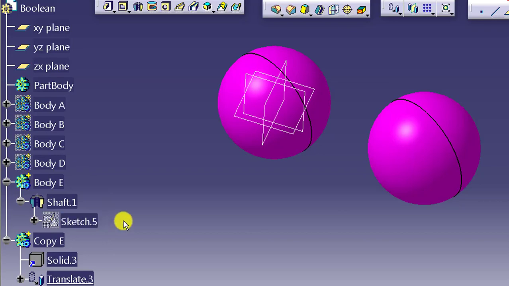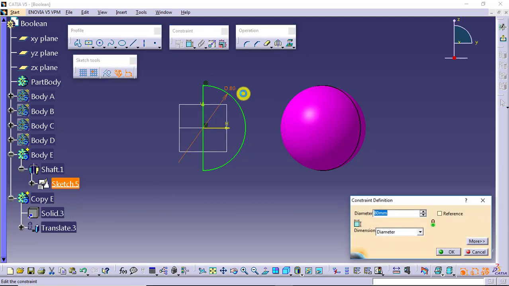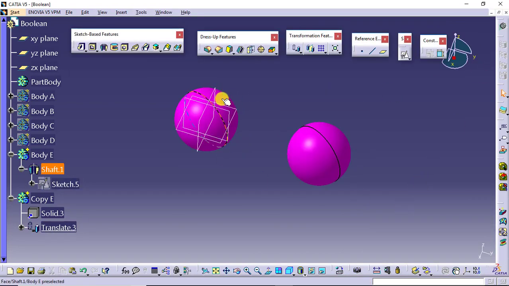So let's check the dependency. I will modify the parent because I don't have any parameter for changing the child. This is a non-parametric solid we have. I'll modify the parent, say 60, and I will update it. You can see as the parent has changed, the child is automatically updated. If I make any changes in the body E, the copy E will automatically be updated. It will maintain the link, it will maintain the dependency.